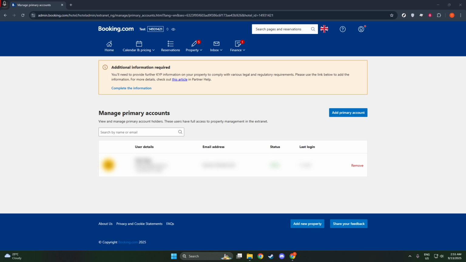Now that you're in the primary accounts area, it's time to manage these accounts effectively. In the section titled Create and Manage Users, you'll need to click on Manage Primary Accounts. This allows you access to a well-organized interface where you can oversee existing accounts and, most importantly, add new ones.